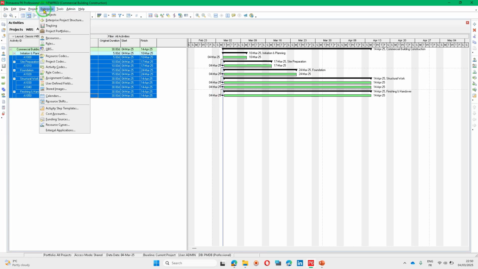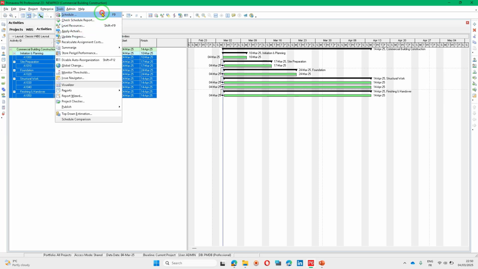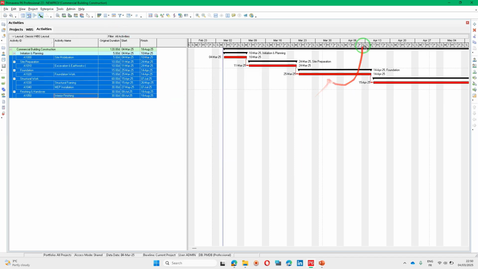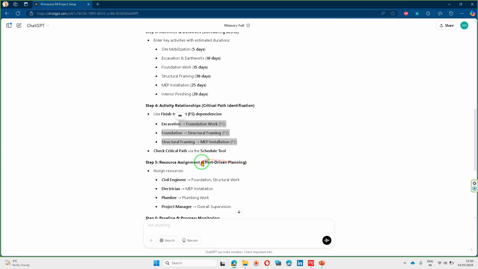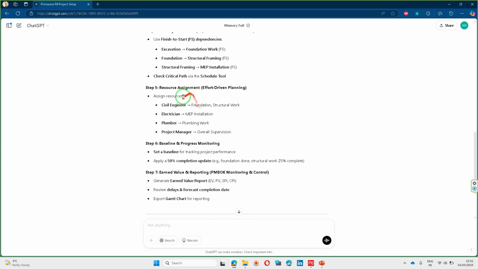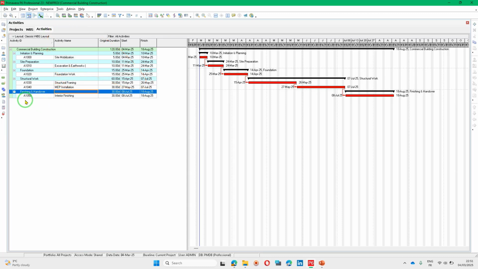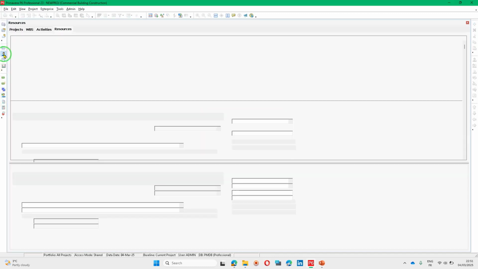If not, you can go to tools and schedule, and then based on this we'll be able to see the critical path, which is the full project in this situation. Further on, let's go to resource assignment. In order to assign resources, we need to define them. So let's define these resources, civil engineer. In order to define the resources, we will go to another view. Here we have resource assignments, and here we have resources. So let's go to resources.